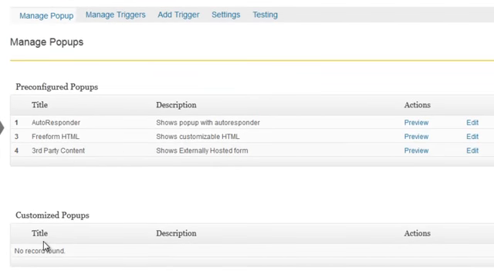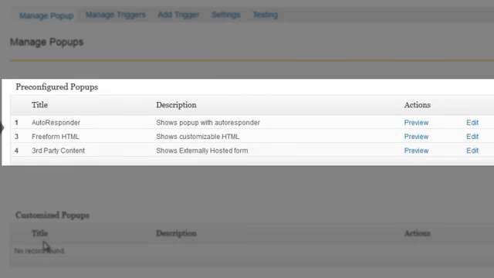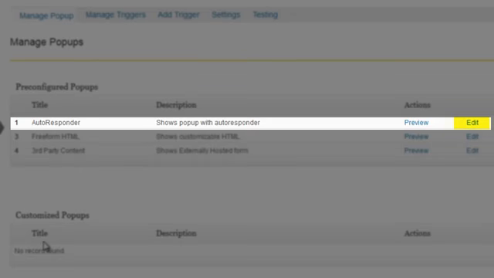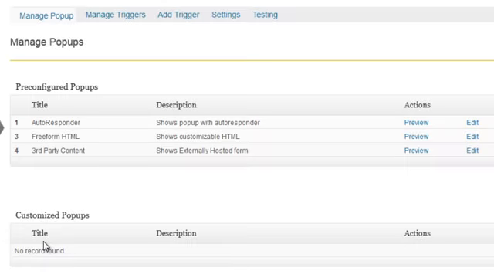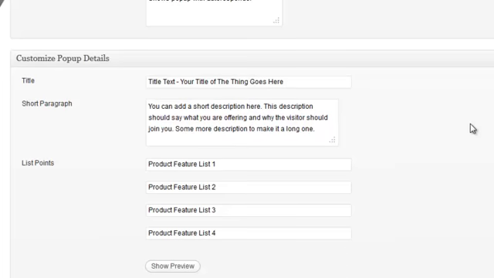And you can see that in the top section, there's a list of pre-configured pop-ups. What we're going to do is click on the Edit button for the autoresponder pop-up, which is the first one in the list. You'll then be taken to a window which looks like this, and this is the configuration window for this particular type of pop-up. So if we scroll down slightly, we can see that we have a customized pop-up details section.